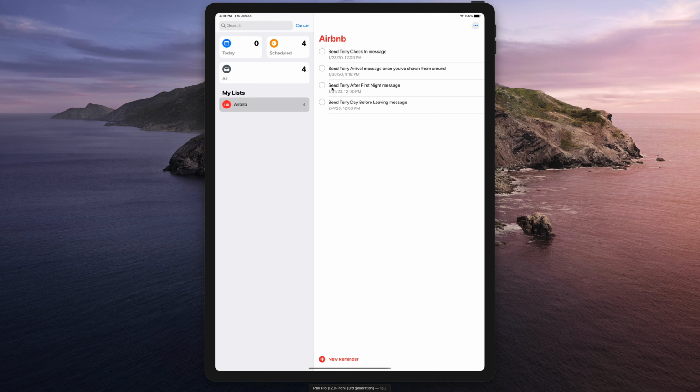And then after the first night, so this will be on the 31st, I'll send him my first night message. And then the day before he leaves, so it's calculated this by taking the arrival date plus the number of nights he's staying, then minus 1, I'll send him my before leaving message. So this is really handy because I don't need to think about it and manually work out these dates myself. And you can see the shortcut took a couple of seconds to run.